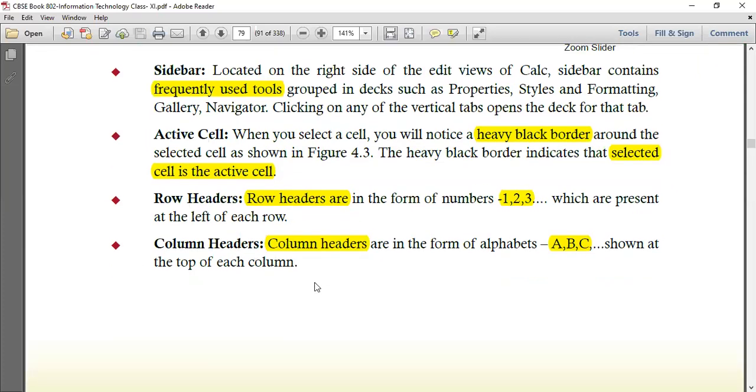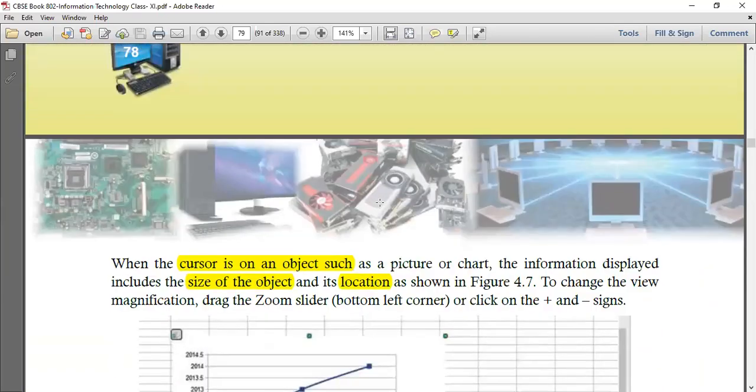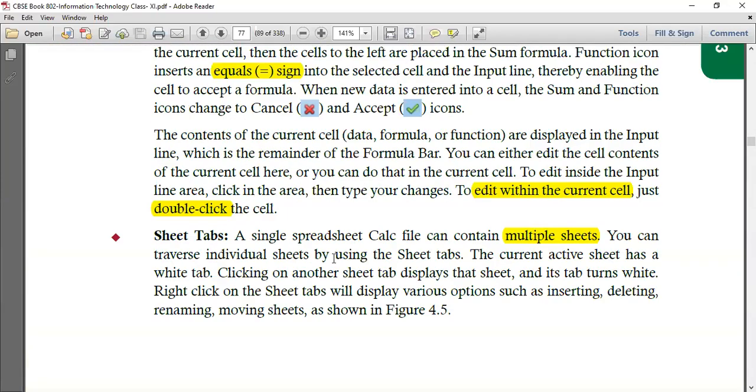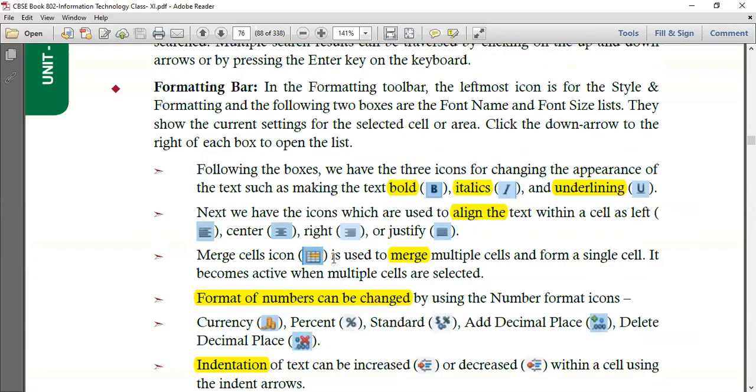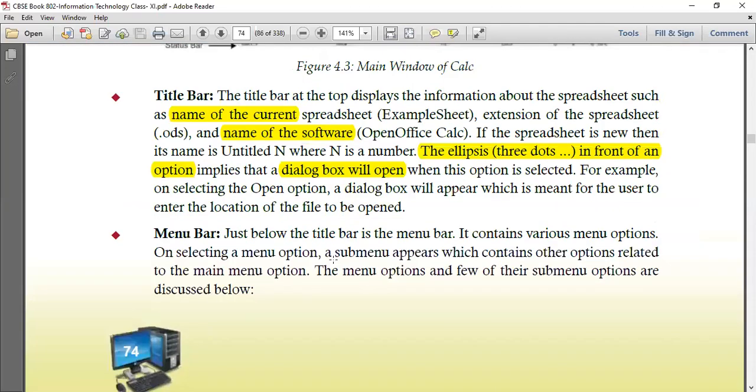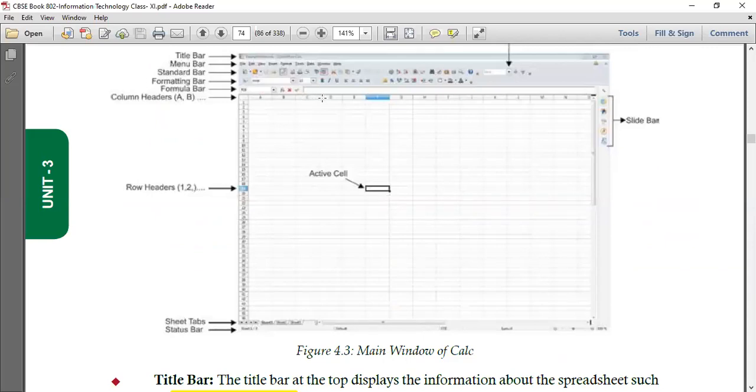Row headers, column headers: all the headings given on the top of the sheet. Every row is given a number on the left side, and on the top you'll find the column headers also, like here A, B, C, D, E, F, G, H.